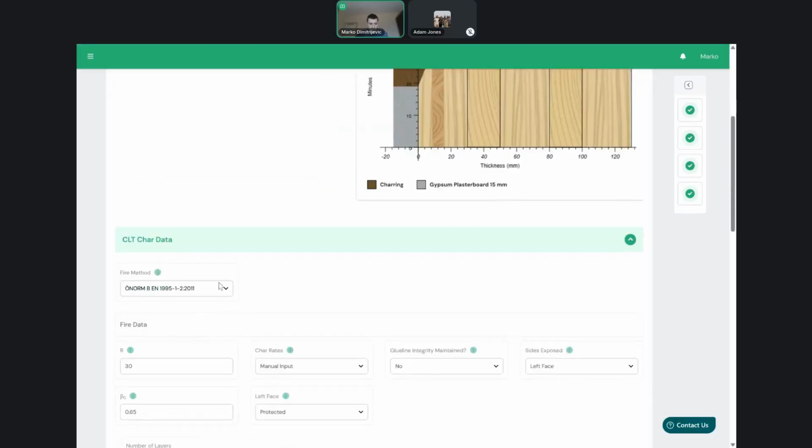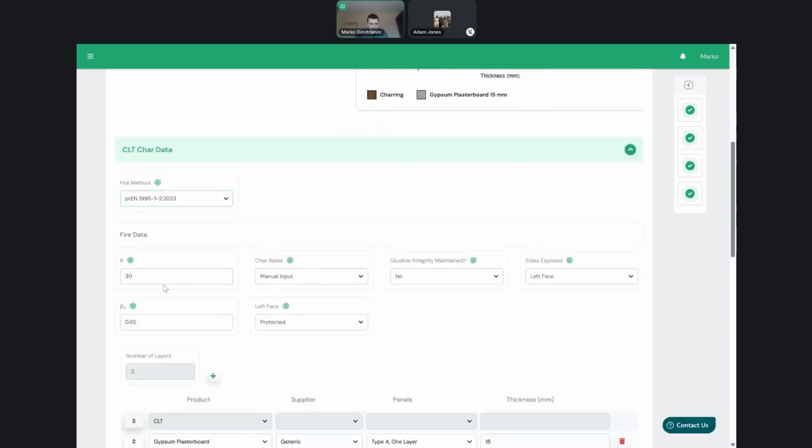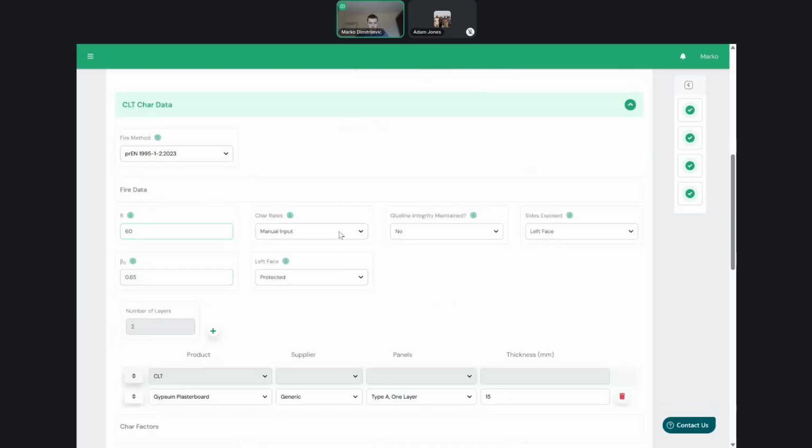For charring methods, there is a way that we can switch between the Austrian National Annex or New Eurocode method, or even standard fire test. So in this case, we'll go straight to New Eurocode design method. We'll input 60 minutes of fire resisting time. We'll have charring rates calculated according to Eurocode. Well, there is also ability to go directly with manual inputs as well.